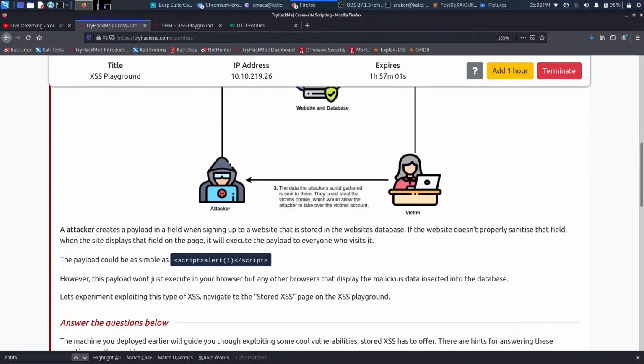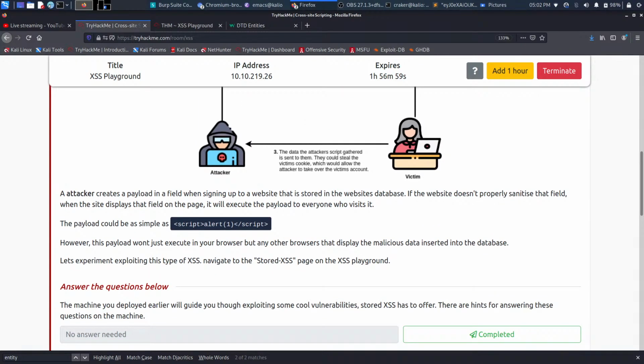An attacker creates a payload in a field when signing up to the website, which is stored in the website database. If the website doesn't properly sanitize the field, when the site displays that field on the page, it will execute the payload for everyone who visits it. The payload could be as simple as an alert. However, this payload won't just execute in your browser, but in any other browser that displays the malicious data inserted into the database. Let's experiment with exploiting these XSS vulnerabilities.